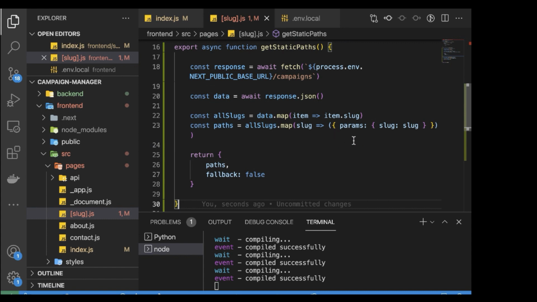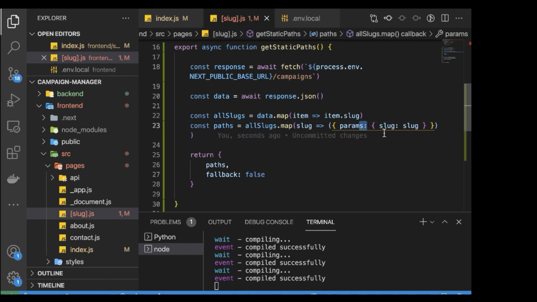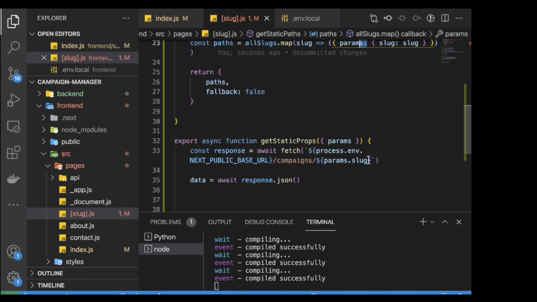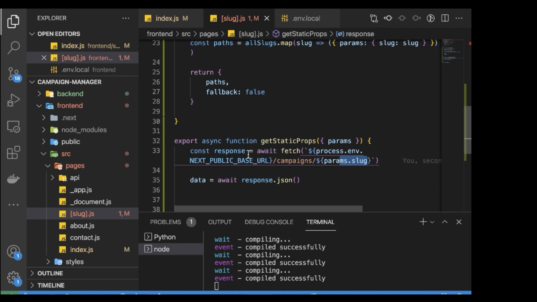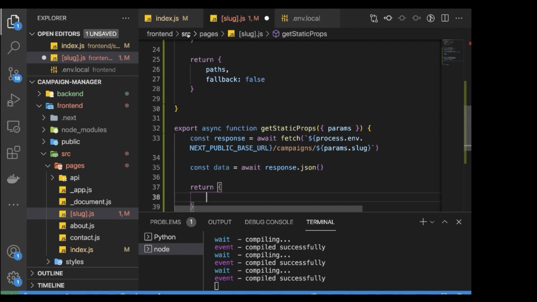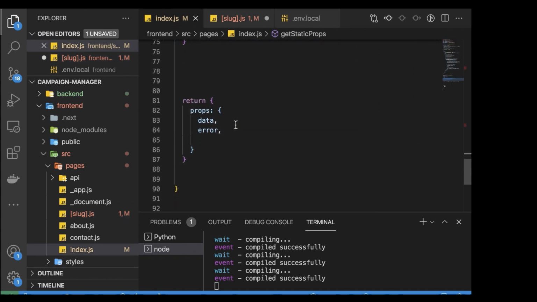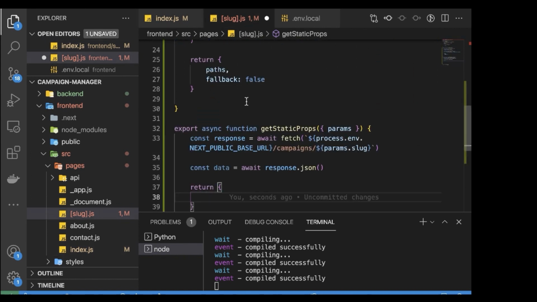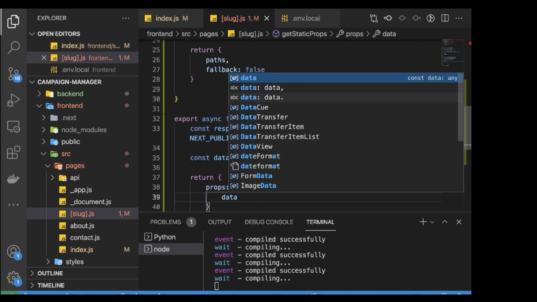params.slug. Since our path has the params key and then the slug inside, so it's going to be accessed like this. And this is going to go ahead and make the HTTP call. So we expect to get the data here. So you can say const data equals this. Now we can return props. Like we said in getStaticProps, we need to return props like this. So we can return props. And for now, we are just going to send the data to our page.